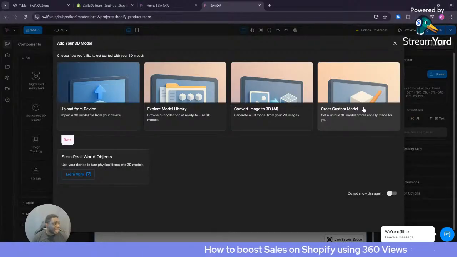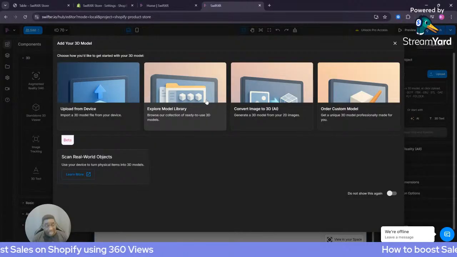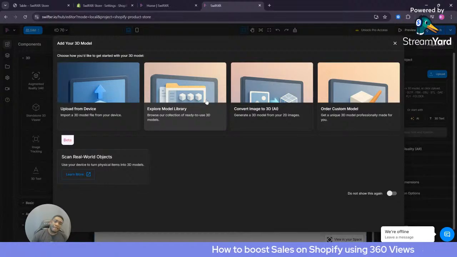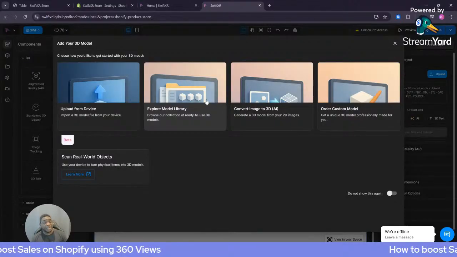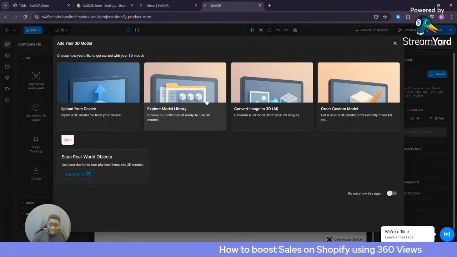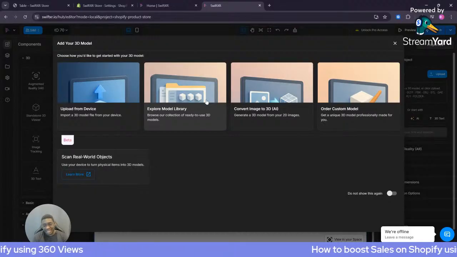And moving on from that, you can explore our model library as well. And this has access to millions of 3D models that you can use, right? And then if you want to be a bit more adventurous, you can try out our image to 3D AI tool. And what this does basically is it allows you to take a picture of your physical product, and then it generates a 3D model based on the picture that you have taken, right?